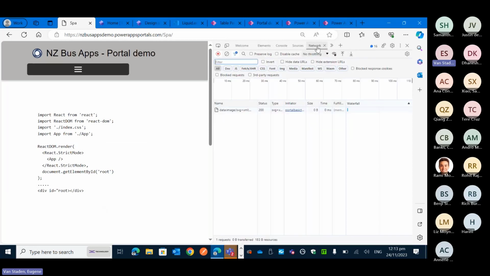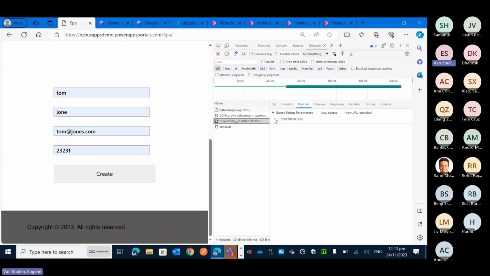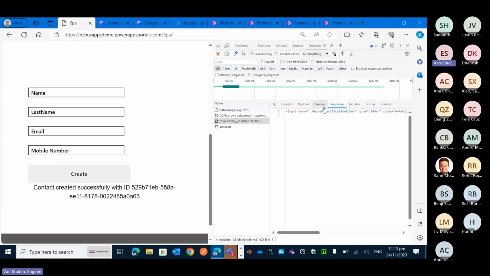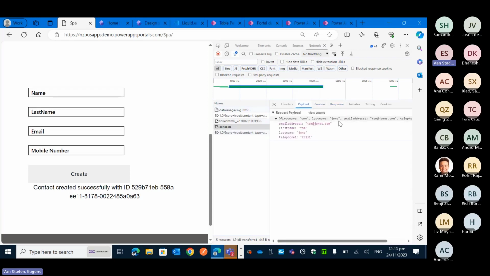Let's go back to the network tab and submit Tom Jones. Again, you can see we got the token. There's the token that came back. And there's the request, the payload, Tom Jones, tomojones.com, and go and create this chap in the database, and we can see it's successful.